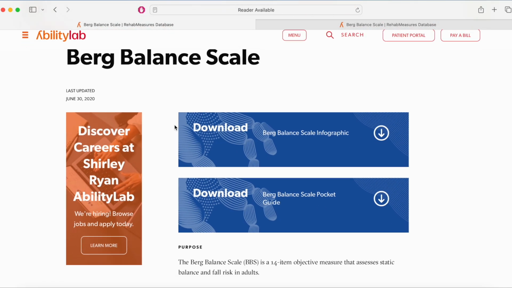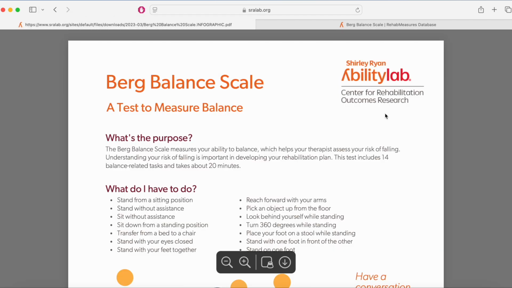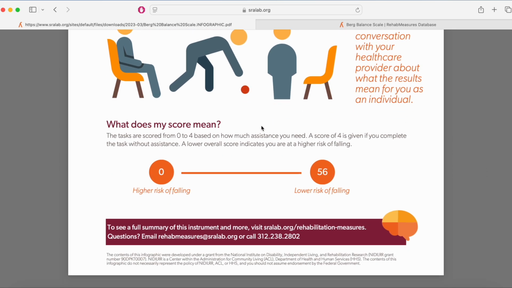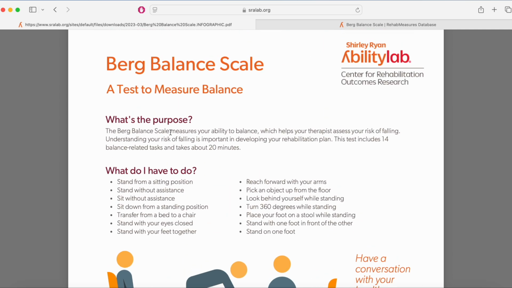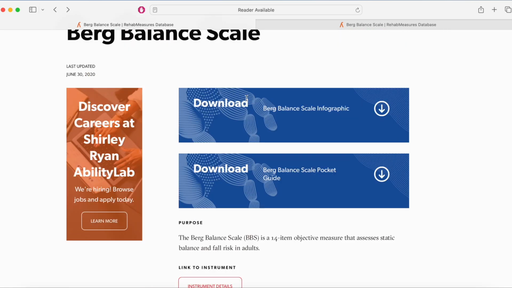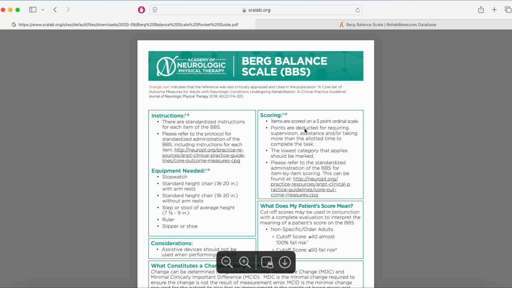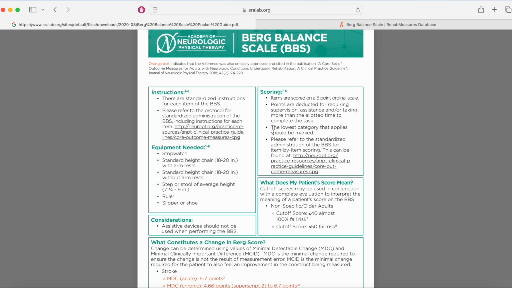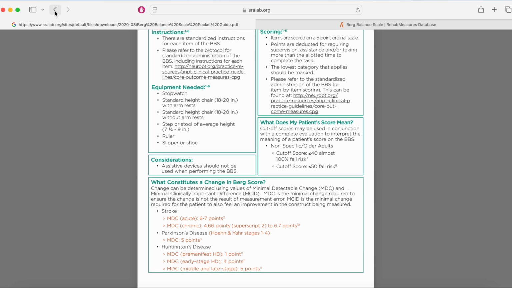All right, so on the Berg Balance Scale, you'll see it has a couple options here. The first one is called the infographic. That's something you can print out and hand to the patient, and it will explain it in simple terms to the patient. Not all of the rehab measures have these, but some of them do, and it can be useful. Next, we have the pocket guide. Like I said, not all of the rehab measures have this, but when it does, it's useful, and it's usually just a cheat sheet that you can look at really quickly when administering the exam.